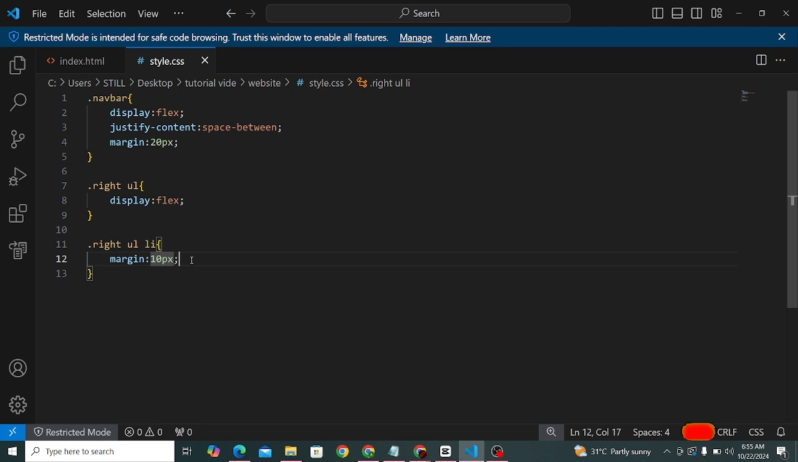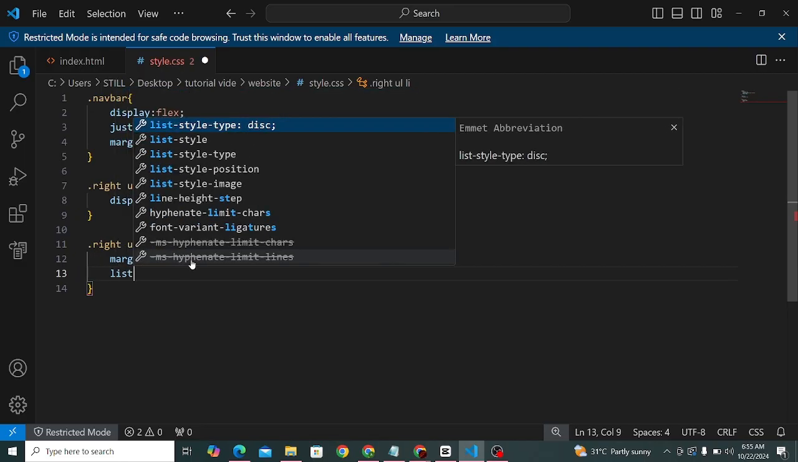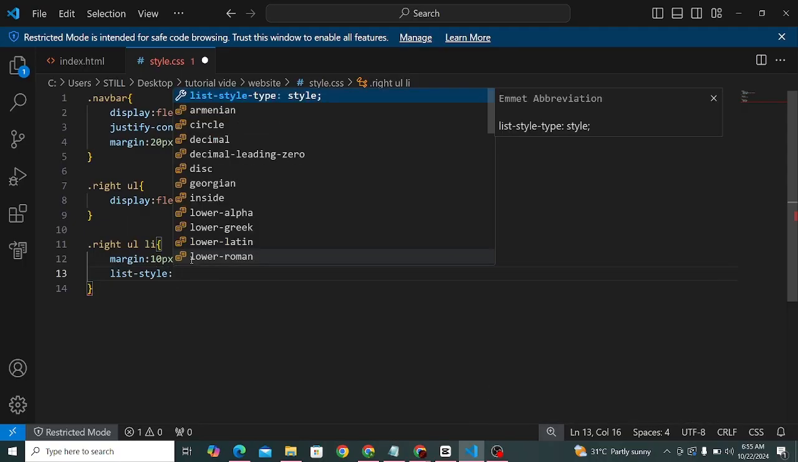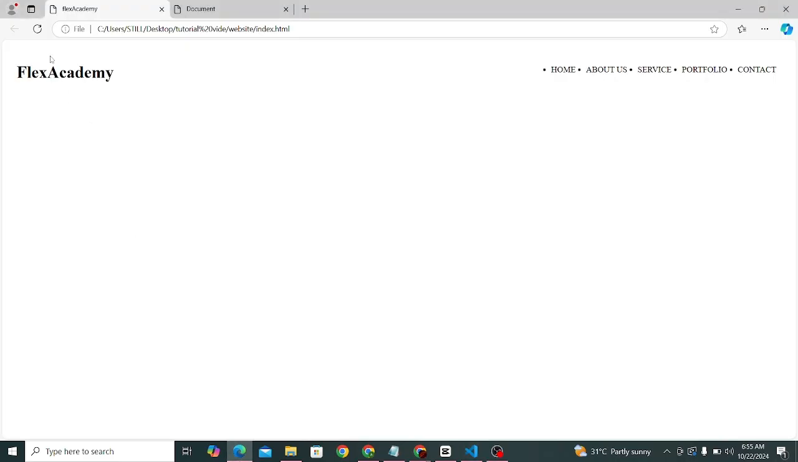And for us to remove that dot, we need to come to here and specify a property called list-style. Then all we need to specify is none. So let's specify list-style none. So basically it's to remove the list marker. So now when we save it and open our browser, let's refresh it. You could see that the dot on our elements has been removed. So that's basically it for here.